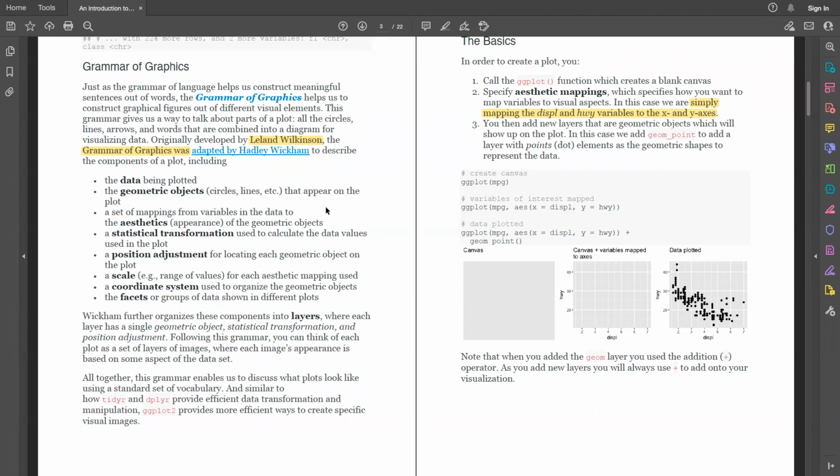The geometric object, that means the circles, the lines that appear on the plot. The aesthetics, statistical transformations, after you projected that on your geometric objects, you can get the count or data values used in that plot. Position adjustment, we can expand on the different options available for geometric objects. Then the scale here for the aesthetic mapping, we can override the default settings and specify a range of values.